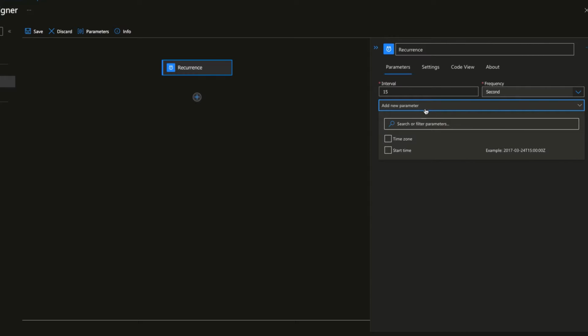Next you have additional parameters, again specific to this particular recurrence connector. You do have the option to choose a time zone or the start time. If you would like to start this recurrence trigger after a certain period of time, or let's say after 10 o'clock it should start and run every 15 seconds, then you can use these parameters. I'm not using that because I would like to start my trigger immediately as soon as I save the connector, and it should keep on running every 15 seconds or so.